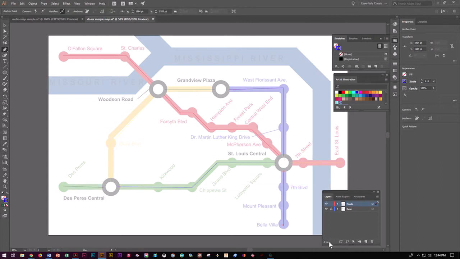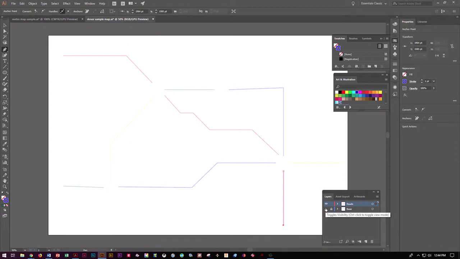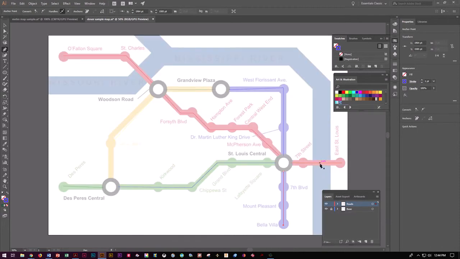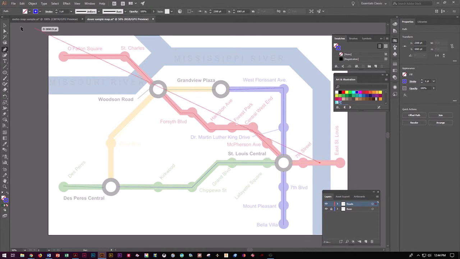So now if I look at my layers panel, if I turn off my base, I can see my roads that I've made so far. And clearly I made a mistake on this one. I made it yellow instead of red. So I'm going to grab that selection tool, grab that path, and I want to make it red instead.